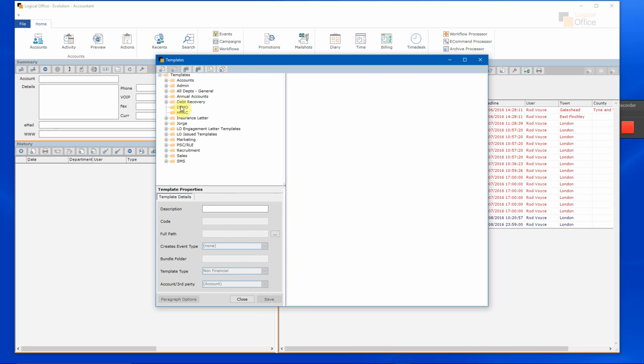If you want to set up a new template, click on that folder, click on the new template icon at the top, give it a name. It might be a sales invoice. Give it a short code. Again, you can call this whatever you like, but try to make it logical. This one's a bit long to avoid overwriting anyone's or clashing with any I've got.